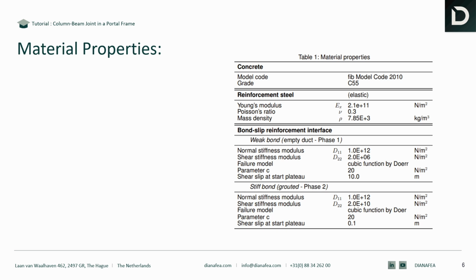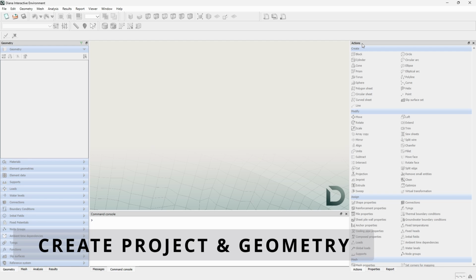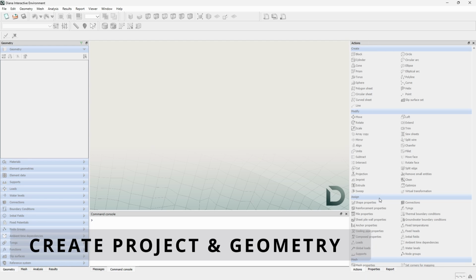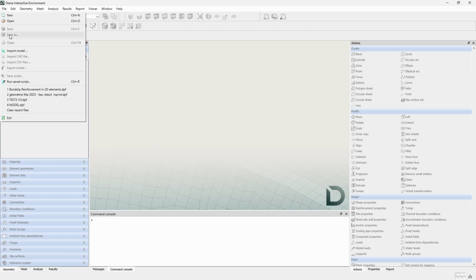Now I want to move to Diana environment to start the simulation. So this is the Diana environment. In Diana, to create the geometry, we have three options. The first one is using the action toolbar on the right side of the window. The second one is using Python scripting and the command console, and the third one is importing a CAD file.